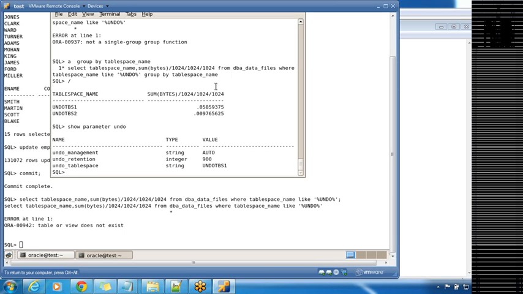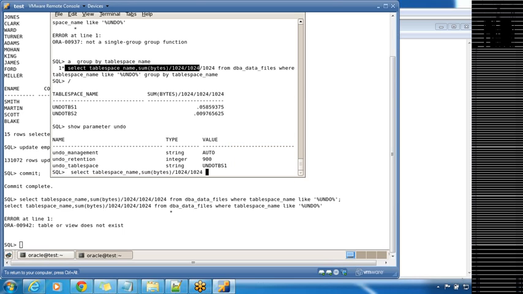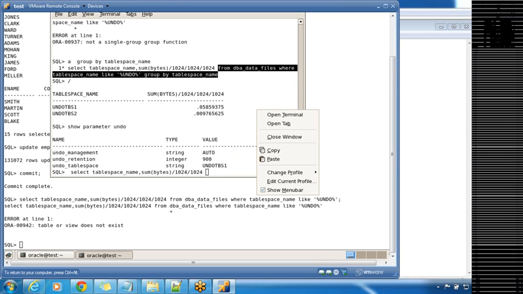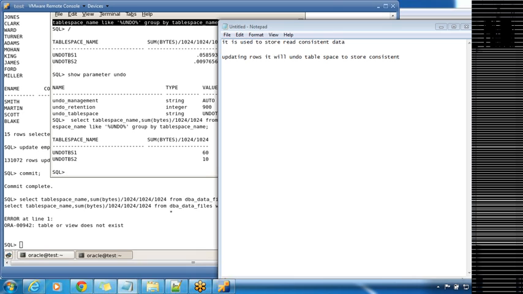Now, what is the total size allocated for UNDOTBS1? Let me get the output in megabytes. It's 58 MB, I guess. How much? It is 60 MB. But that may not be the total size allocated for the undo tablespace, because we can have a data file with the autoextend feature, right?